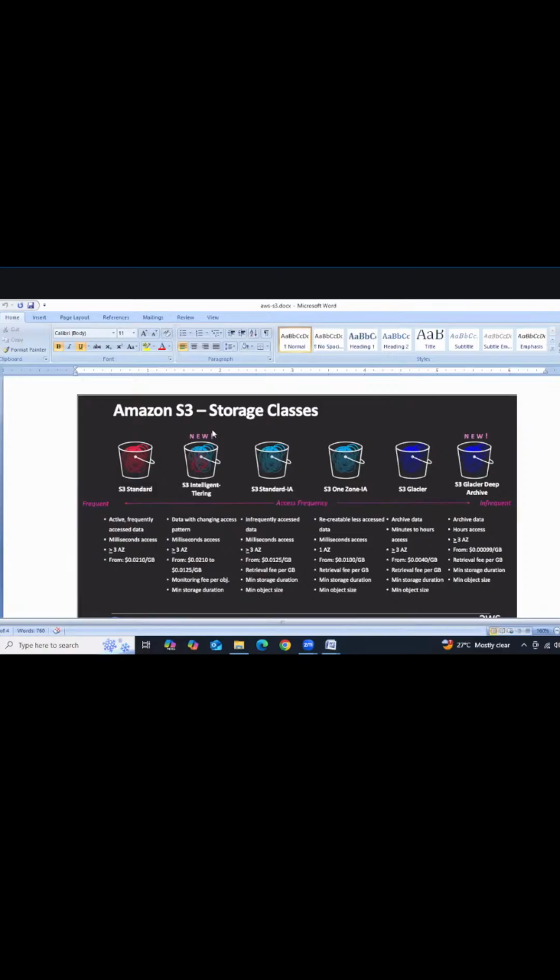Coming to S3 storage classes, I think nowadays we'll have 7 storage classes. Recently, they introduced one more storage class, right? So S3 standard, S3 intelligent tiering, S3 standard IA. IA means infrequent access. And then S3 one zone IA, S3 glacier, S3 deep archive, right? So by default, we have S3 standard.